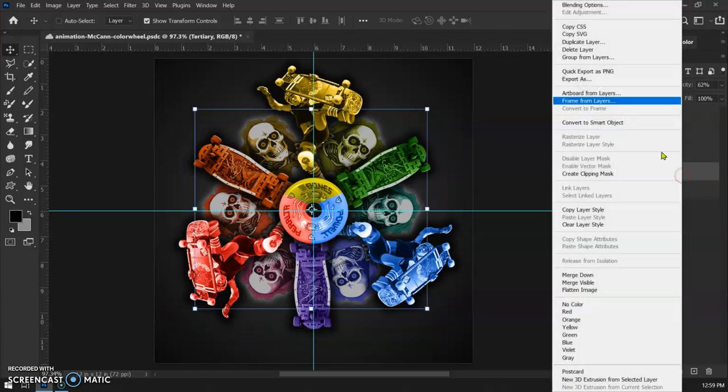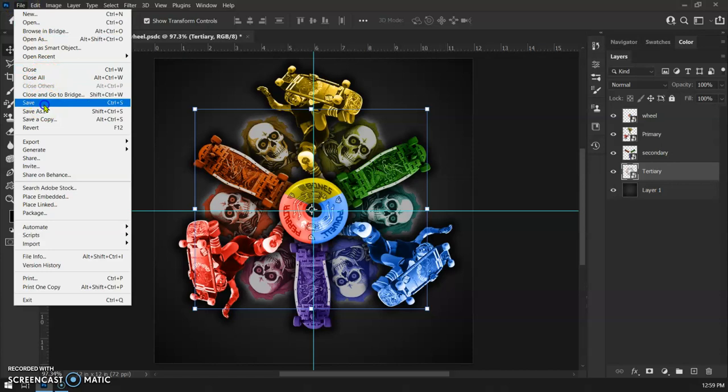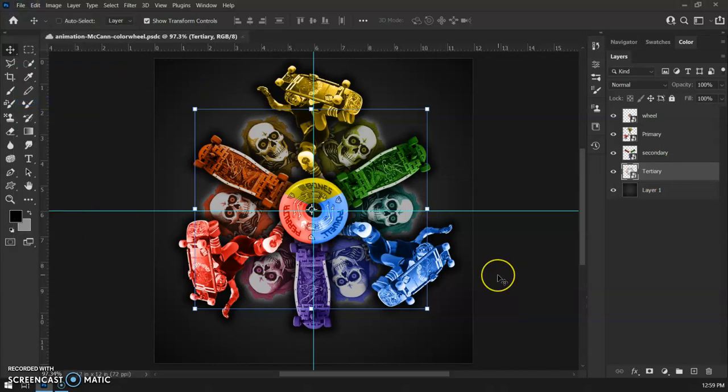and once we do that, we're going to go ahead and save our file one more time. So Control S or Command S, save, and we are now ready to move into the next step, which is animating. So I will see you in the next video, and we'll learn how to animate this thing.